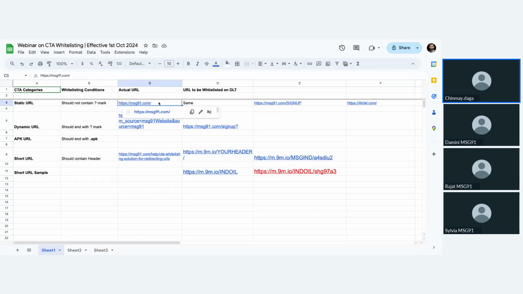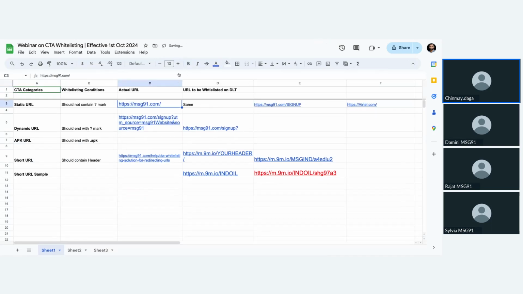Now, I'll take an example of a static URL. Let's take an example of our own URL, that is message91.com. So this is a static URL. What you have to do is go to your DLT platform, copy this URL, and then paste this URL in the static part of your DLT. I'll show you an example for that as well.